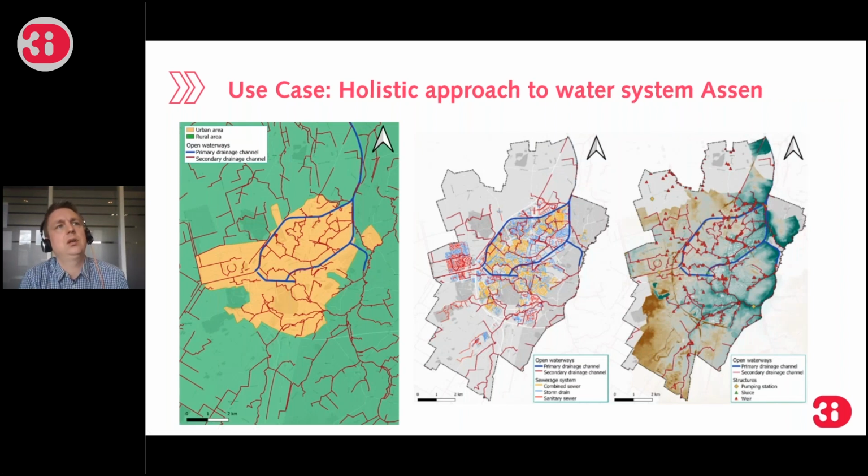A bigger situation is in the municipality of Assen, which is situated in the northeast of the Netherlands, and it consists of an urban area surrounded by a large rural area. We see that there are some primary drainage channels and some secondary drainage channels, and it's all intertwined with the sewerage system in that area.